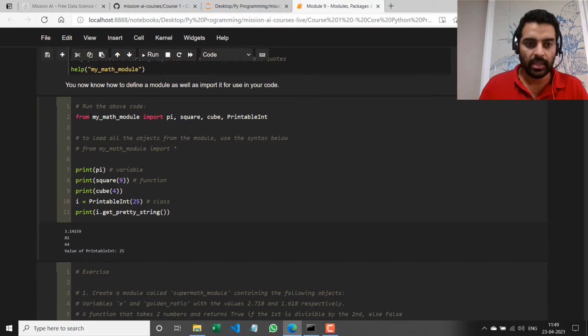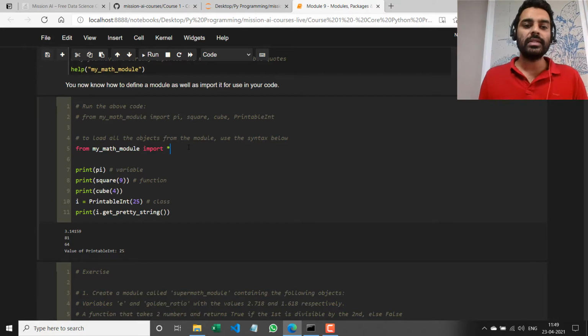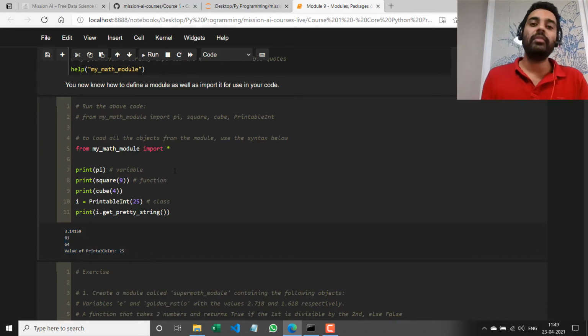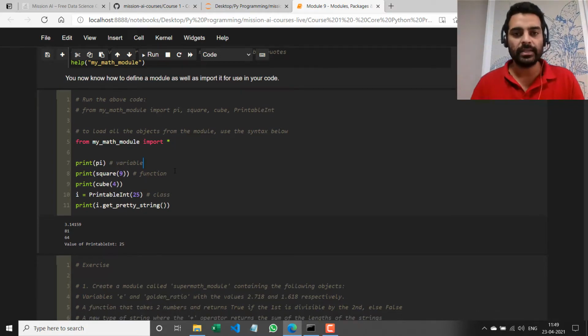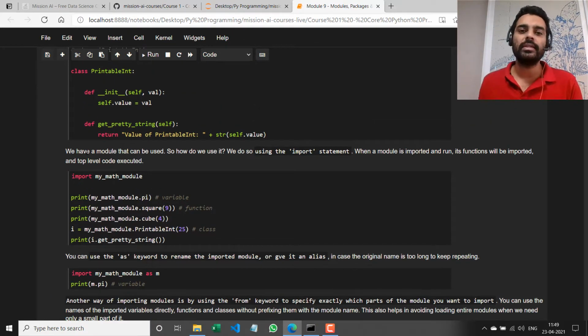Another way here would have been I comment that out and I say from my math module import star, right? So the only benefit here is that I can refer to all the objects inside my math module directly by name without needing to prefix the module name dot. But the downside is that it imports everything, even stuff that you don't need. If I run it here, I get the same output, right? It runs fine, but I have imported everything. So if I had 1,000 other lines of code, it would have also imported all those other variables and classes and functions.